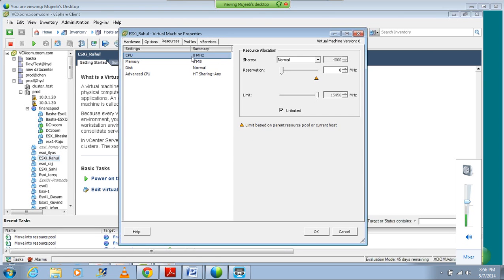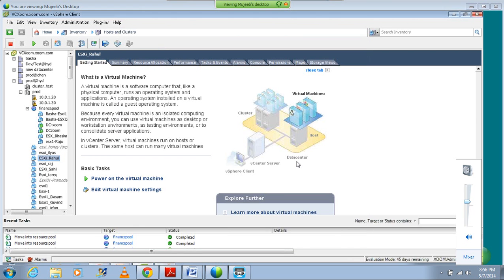What exactly do you mean by share? The entire resources are converted into shares. Specifically, these resources are CPU and memory. The CPU is converted into shares, memory is converted into shares, and these are allocated to individual virtual machines in the form of shares. What do you mean by shares? A share is a portion allocated to you.